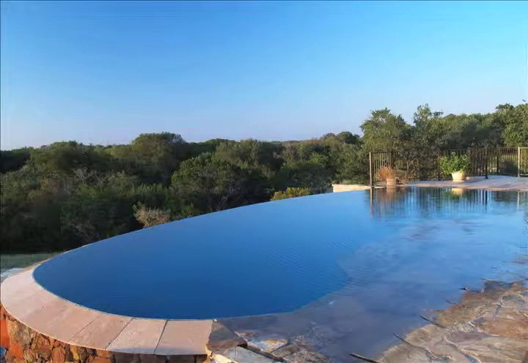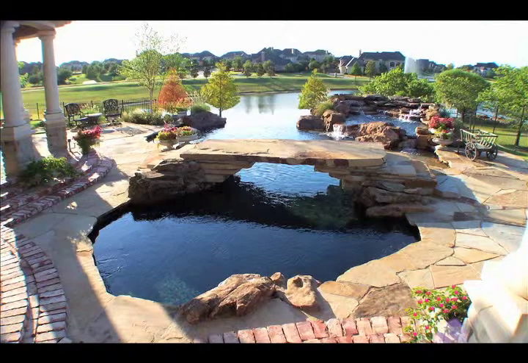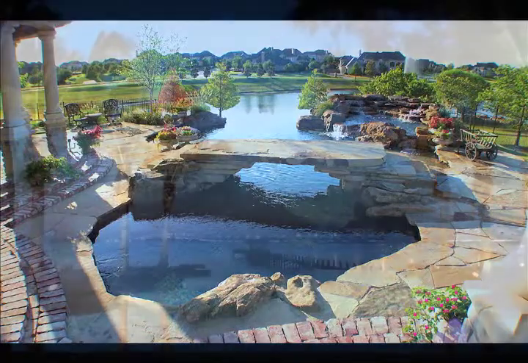Vanishing edge. Also known as negative edge or infinity edge, a vanishing edge offers the illusion that one side of the pool is actually connected to another unrelated body of water. The edge seems to vanish and the pool water just flows on to infinity.